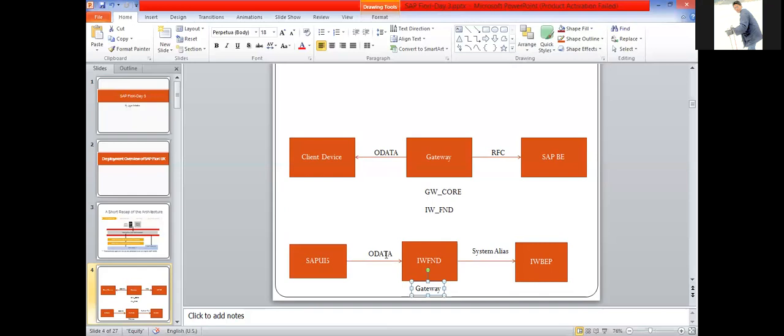So indirectly, you can say your OData services are always exposed from your NetWeaver gateway. But the internal component inside the gateway that actually exposes the OData services is the IWFND. Okay, so the gateway is something which becomes exteriorly visible, but internally the IWFND is the actual component which generates the OData services. Okay, so now, when the UI5 application calls a particular OData service, it is nothing but like a web service, a simple web service.